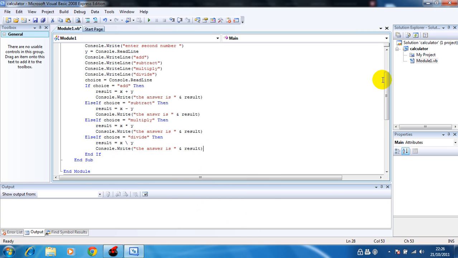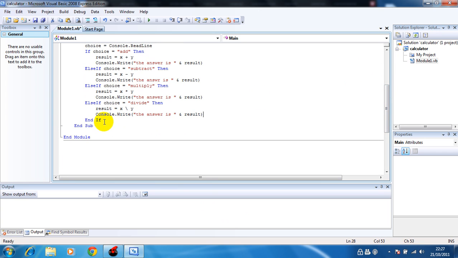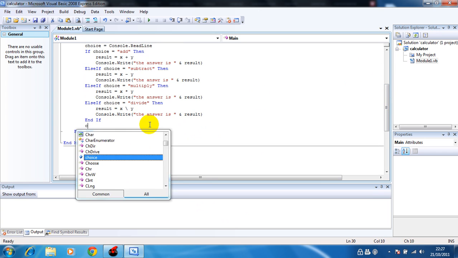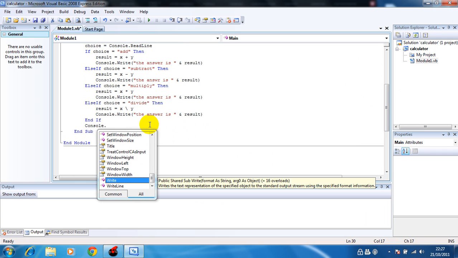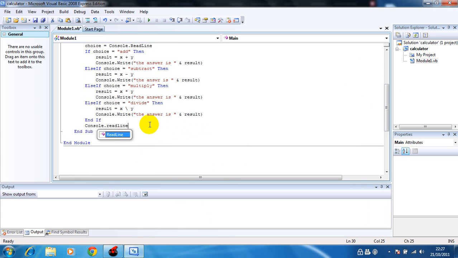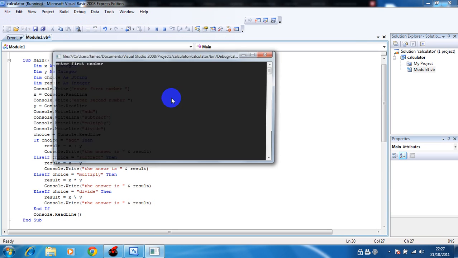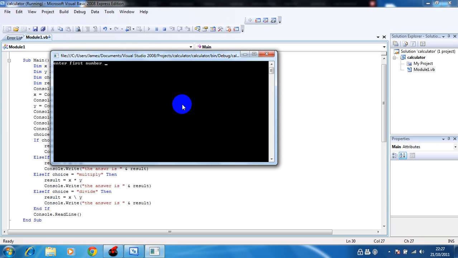And then one last thing you have to do is Console.ReadLine at the end, just so it keeps the program from shutting down immediately once you have an answer. This should work.